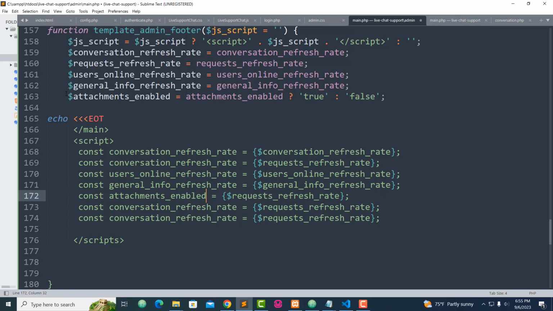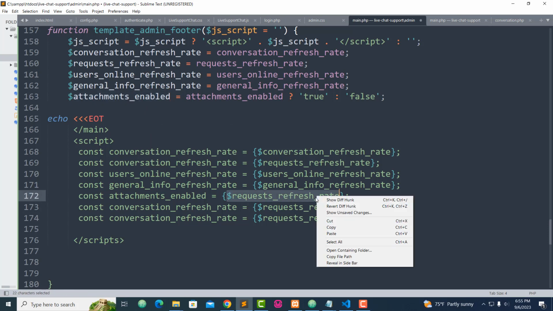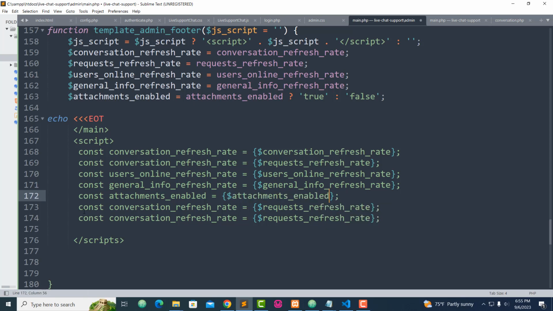Okay, and take this one, paste it, attachment should be right here. Okay, and now next we have account constant, remove this like this, account ID, and then remove everything inside here.